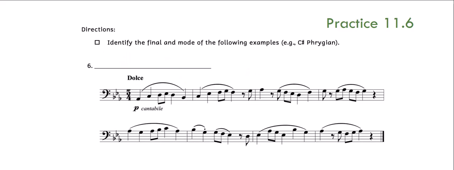Go ahead and do number 6, pause the video, and press play when you're ready. Number 6, the final is A flat. Locate scale degree 3, here it is. That's a major third, so this is a major mode.